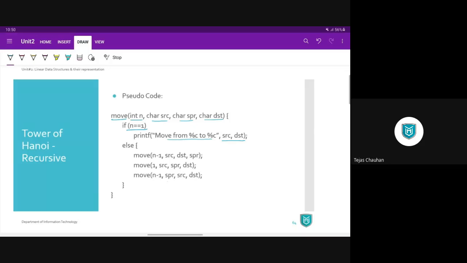Now, if your n is not equals to 1, then you will go for the recursive case. Recursive, which means you are going to call the same function, move. And in that, what we do is we do those three steps: n-1 disk, then 1 disk, and then n-1 disk again. And in those three steps, first step is source to spare. So now we need to focus here on the sequence. Here it is source, spare, and destination is the sequence.